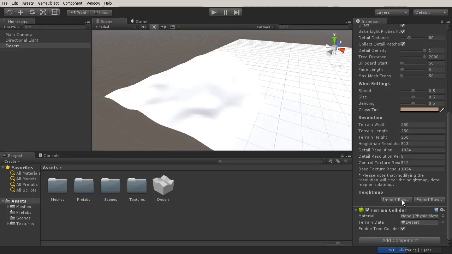Now height maps can be generated from a number of different programs. You can generate a raw file from Photoshop. So if you wanted to just do a noise filter and create something that kind of looks like a cloud, you can import that as a height map. You can also generate height maps from Terragen and World Machine.